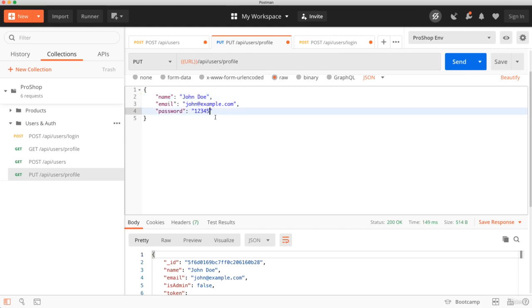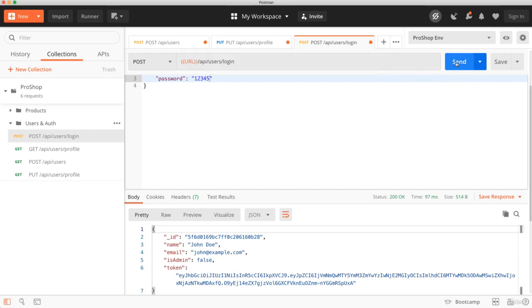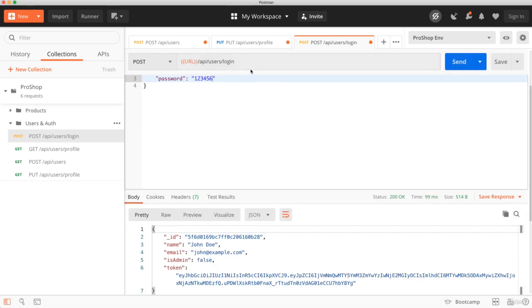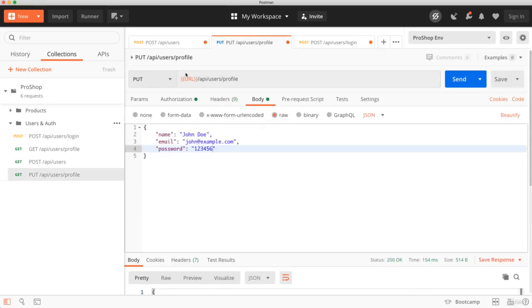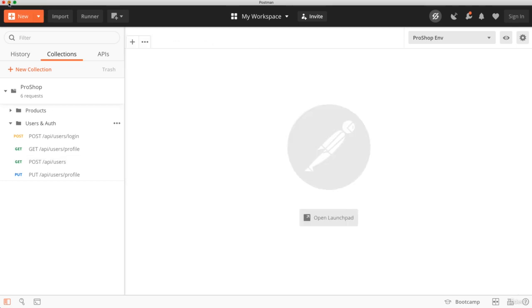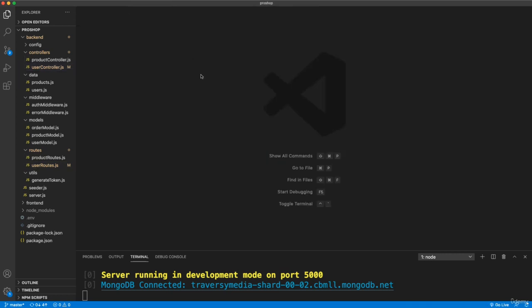Let's change it back to 6. And now if I try to log in with 1 through 5, it doesn't work. But if I add 6, it works. All right, so I'm just going to make sure I save this route here, this update. And now we're ready to implement that into our front end. We also want to implement the get user profile because we want the form to have our initial name and email displayed. So in the next video, we'll go ahead and we'll go back into our front end and we'll add the profile.